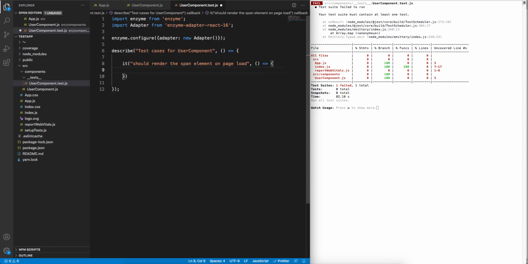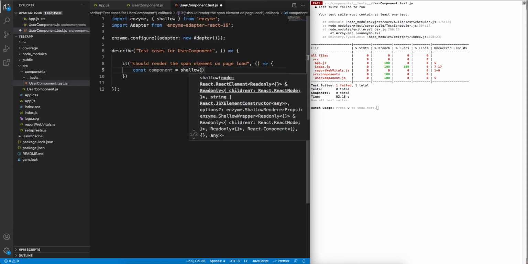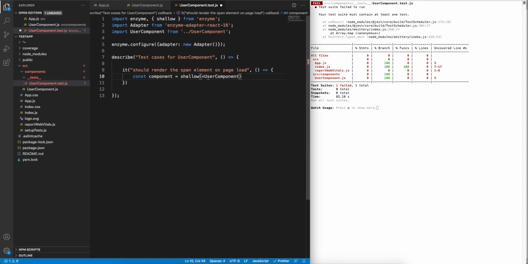The way to render the component, we will do a shallow rendering, not a deep rendering. How we can do it is, I'm just defining a constant component equal to shallow. Shallow is part of enzyme, so it is imported from enzyme. As you can see here, it's auto imported. Shallow of user component. What it does is create a shallow render of this user component.